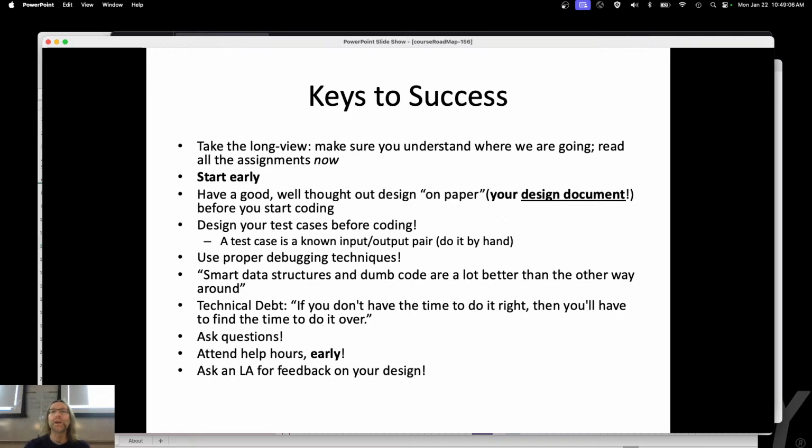Ask questions. Attend help hours early, right? You will find that everything is due on a Friday. All the assignments are due on Fridays for this course. You will find that that is the most difficult time to get help. Why? Because a whole bunch of other people have waited till the last possible minute to ask questions, to get started, whatever, right? And now the Student Resource Center, or the Lab 15 where everything is held, is full, and you're not going to be able to get help. So ask LAs for feedback on your design in their regular help hours throughout the week.